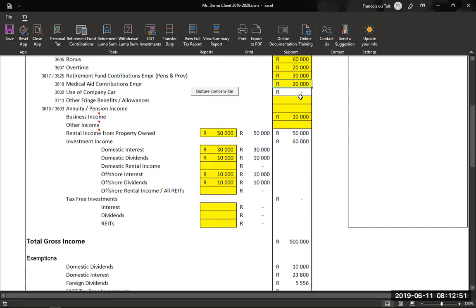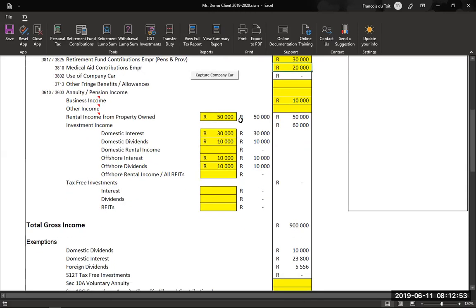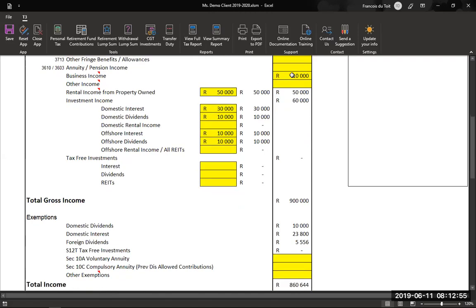Then we can also enter business income, other income that you may have, and then rental income. You'll see we don't put it here on the side. From rental income downwards, we go to the left. And that's simply because these amounts get split when you're married in community of property. So the tool will do that automatically for you.